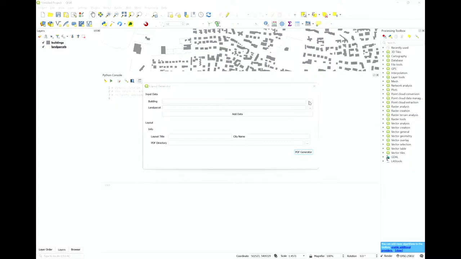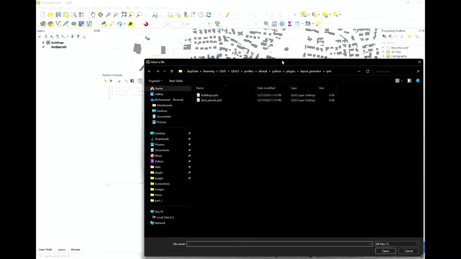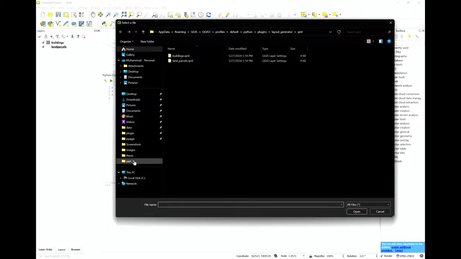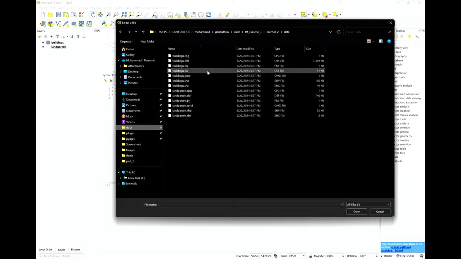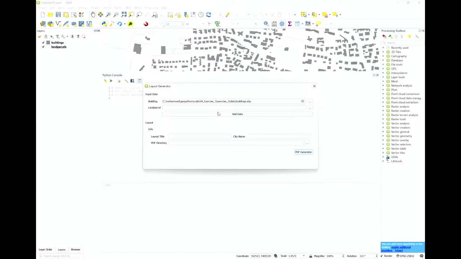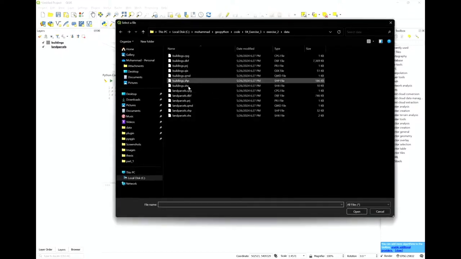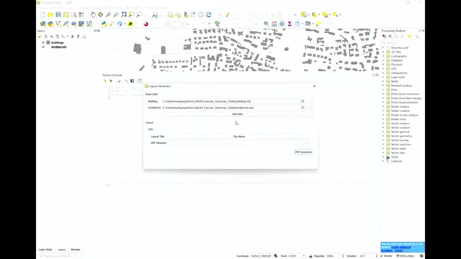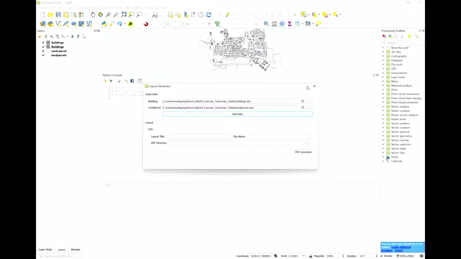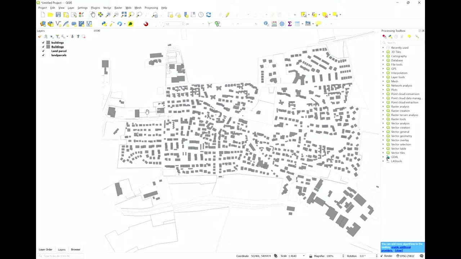Then maybe we can give our data. Here it is. I will give my buildings and then also the land parcel. Then add data. Yeah, perfect. Data loaded successfully.